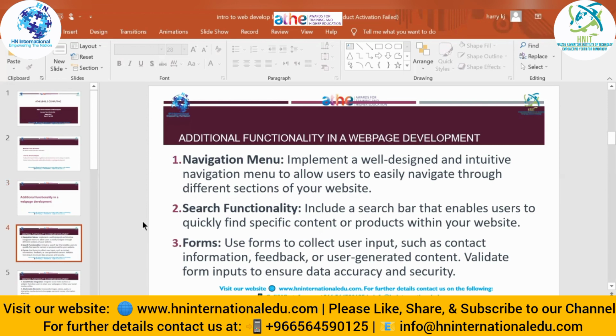Okay, implement a well designed and intuitive navigation menu to allow users to easily navigate through different sections of your website. Okay, the navigation menu is the important part. We can add different pages in the navigation menu, and users can easily navigate through different sections of our website. Okay, then we have another one, search functionality.